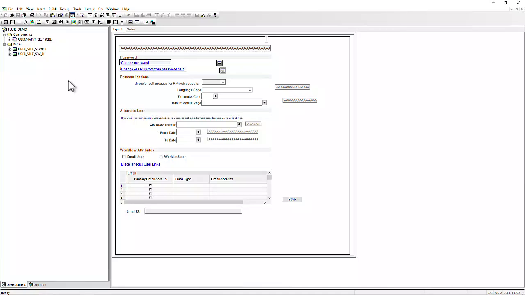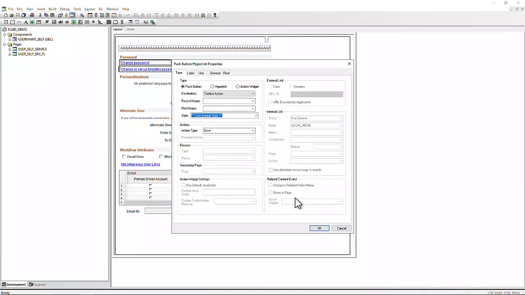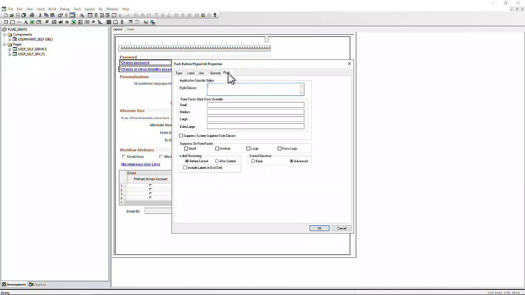So in Application Designer, we need to go to the Push Button Hyperlink Properties dialog box and go to the Fluid tab, where we can apply a style to this button, which will be added in addition to any default styles already applied. So if we want to have the dark brown color that makes it stand out on the page, we need to add the PSC primary style.